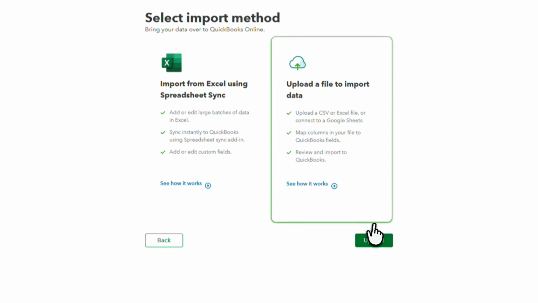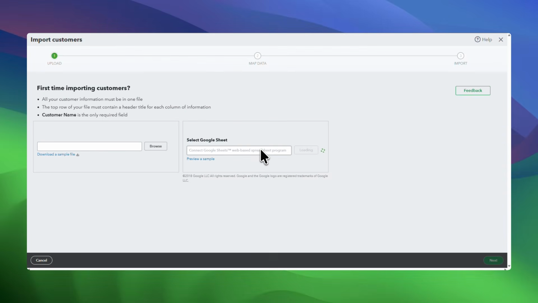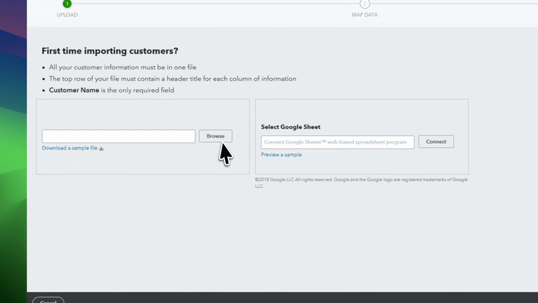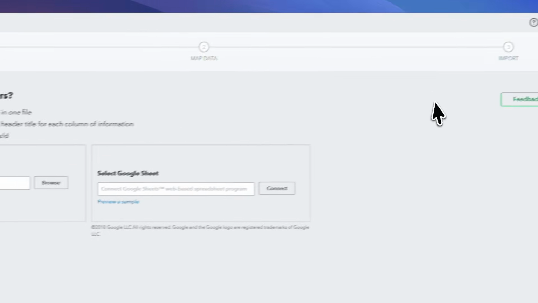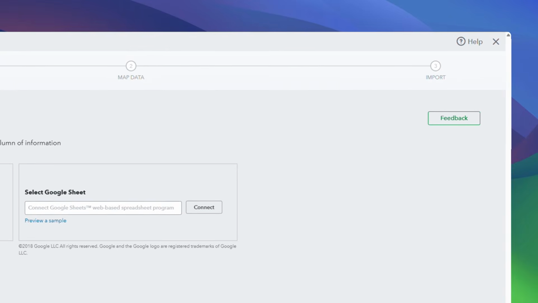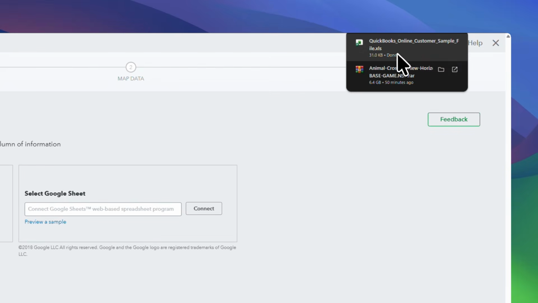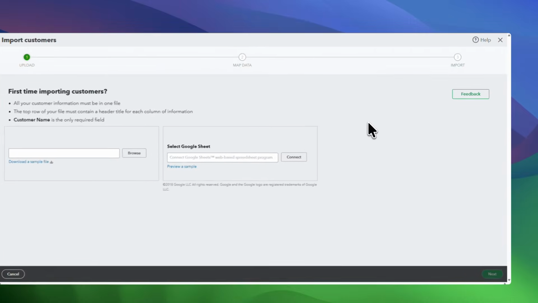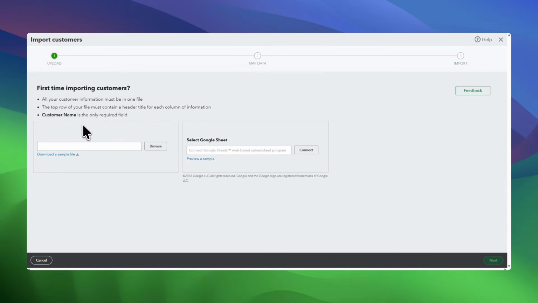Before you upload anything, take a moment to download the sample file provided by QuickBooks. This is an important step because the sample file shows you the format QuickBooks expects. Matching your file to this layout helps prevent errors during the import process and makes mapping your columns much easier later on.